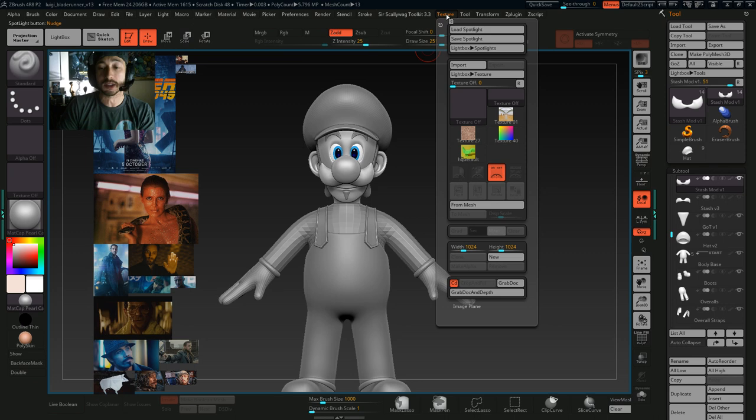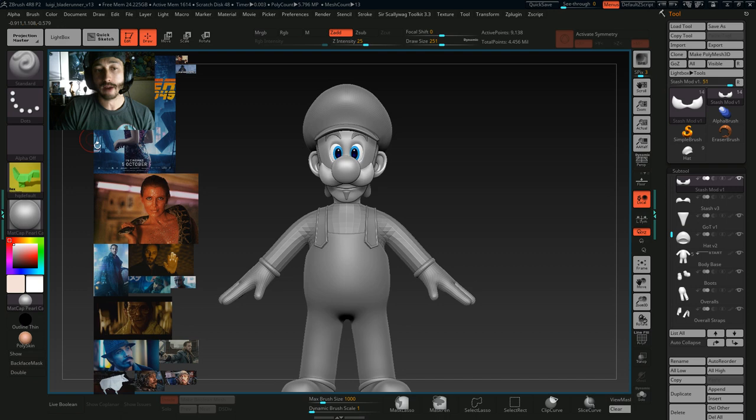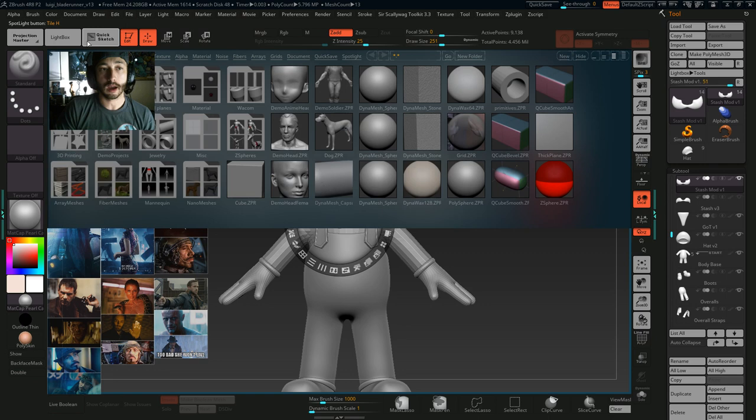But for the Spotlight stuff, if you import an image, I can select it first, and then you'll see some of these options open up, and then I can click Add to Spotlight. So if I have images in here already, it's going to add this to that pot. So I just click Add to Spotlight, and the Lightbox menu opens up.